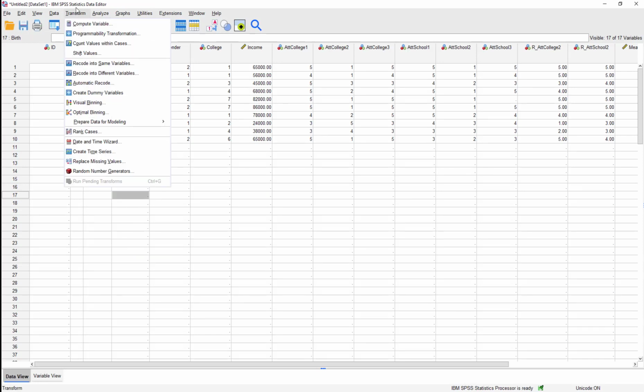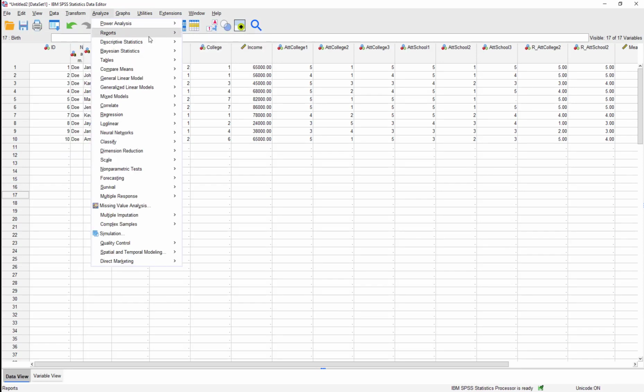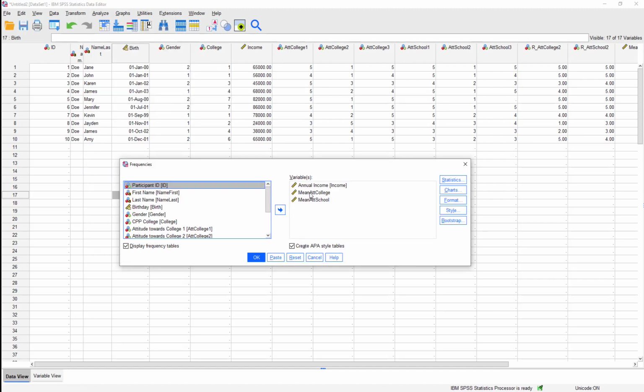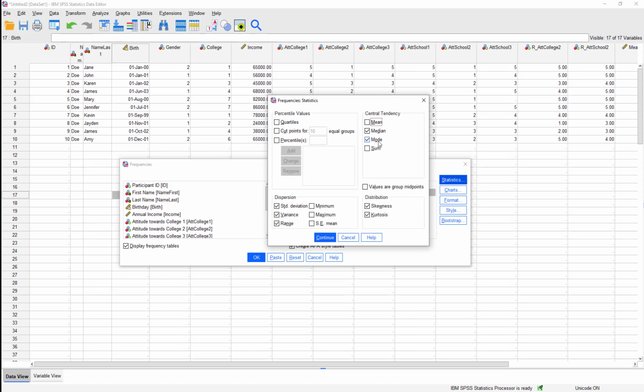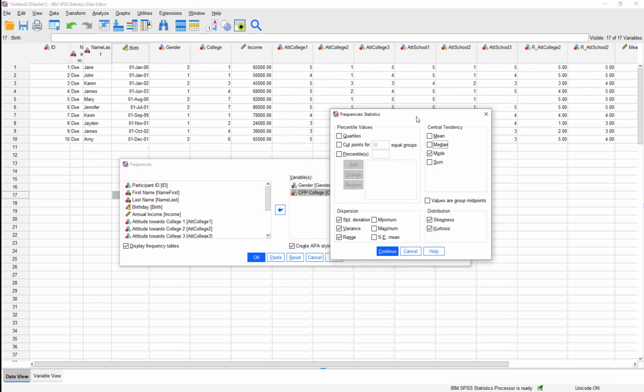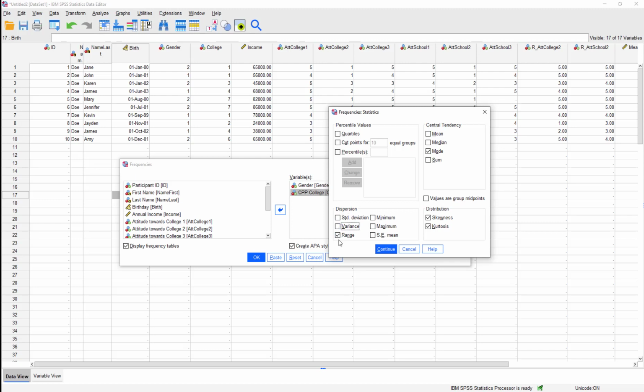I can come back and ask for a frequency again, but this time not for these 3 continuous variables, but for categorical variables. For example, gender and college. Well, this time I don't need mean and median, since they are nominal or categorical data. And this time I don't need variance or standard deviation. There will be no meaning for me to do that.